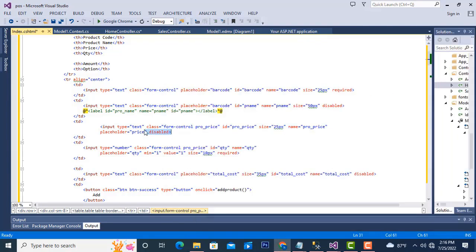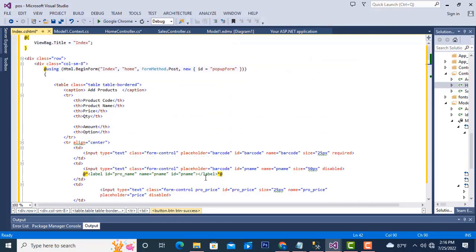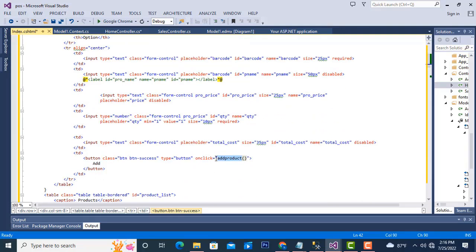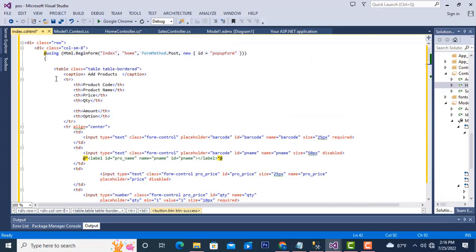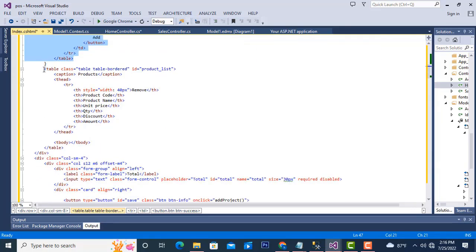We have one button called the add button. If you click this add button, it goes to the add products method. This is how the form is designed. We will talk about the validation part in my next video tutorial. This is the form design, a very simple design.